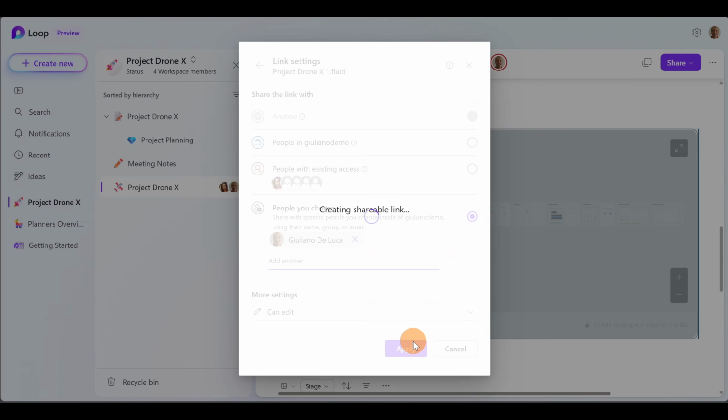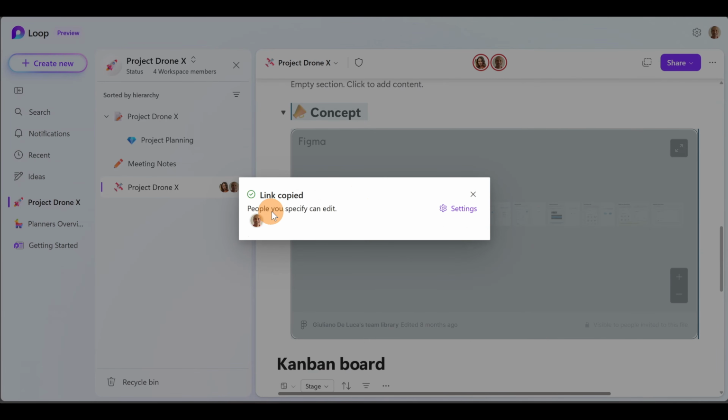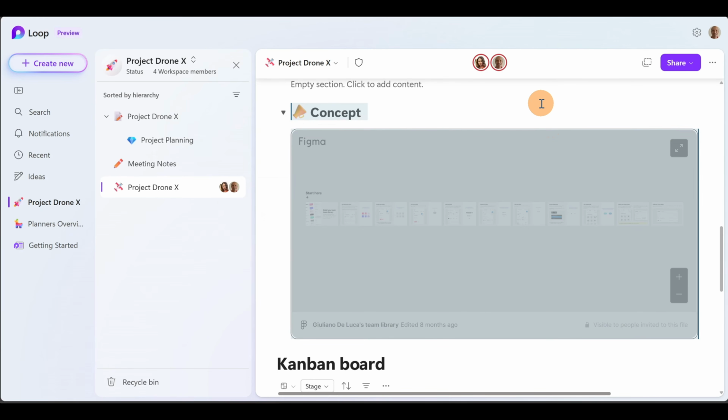And here we go. Let's click on apply, and now this one is shared with a guest of my organization.